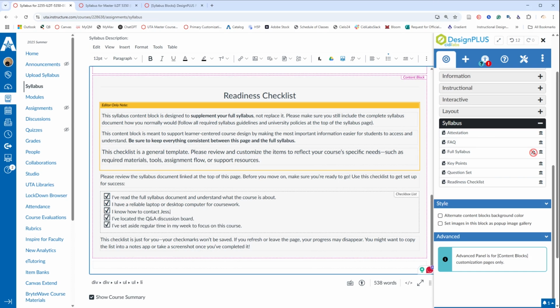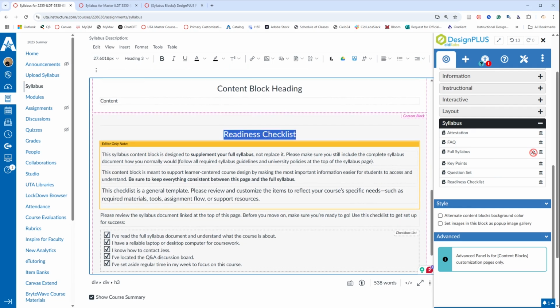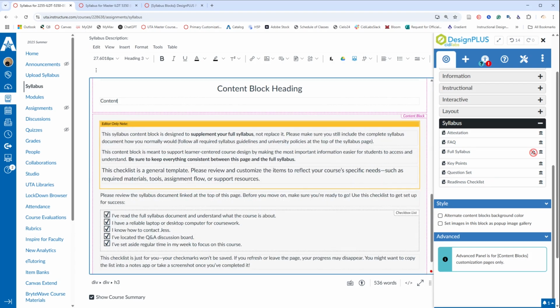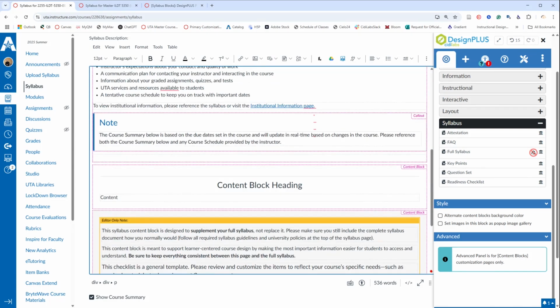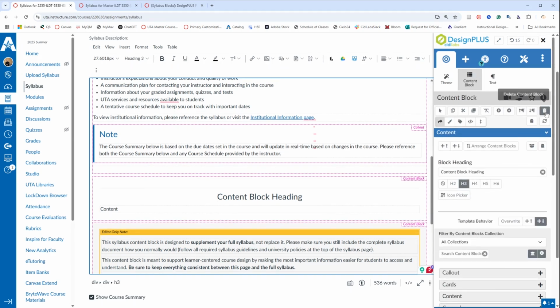And then I do want them to read the syllabus document. They should have a reliable laptop. So all of those are true. And then students can't see this editor-only note, so I'm going to leave that there, but I don't really need this heading. So I think I'll delete that. And then the content block I added earlier is kind of redundant now, so I don't need that. So I will delete that also.